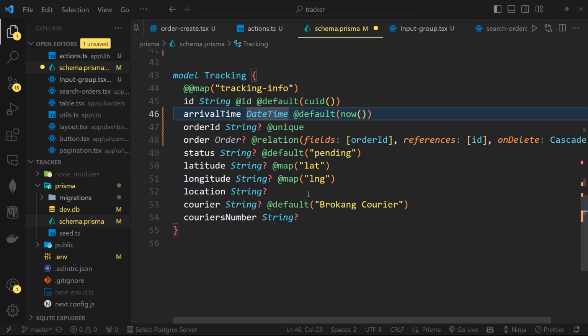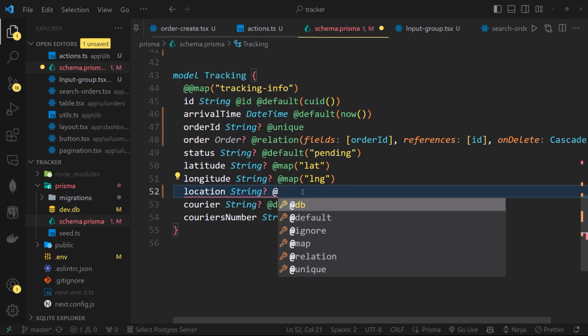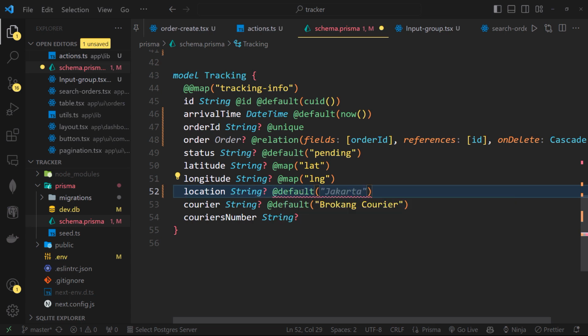Even with the location here, we can provide a default. Why not? Let's provide a default for this location, so that when we are creating an order, we just create a tracker also with the default values. I'll say unknown, like this. So what will happen now is that when we are creating an order, we are going to create the tracking information at once, using the default settings we have provided in this tracking information.